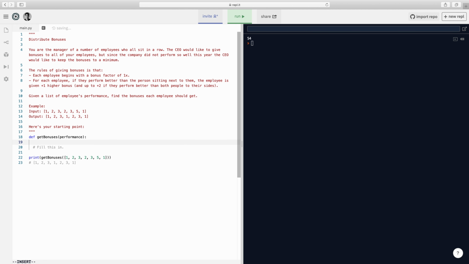So first, I just want to count how many employees there are. So we just count here. Oops, performance. Okay, and then you make your bonus array, which you initialize to all 1s in the beginning, so they all have 1. Then let's go from left to right, and we're always going to look to the left. So for i in range, we're going to start at 1 because we don't want to go out of range, because if you start at 0, you don't have anyone on your left.